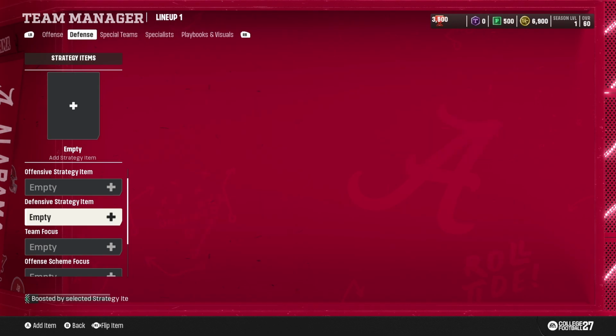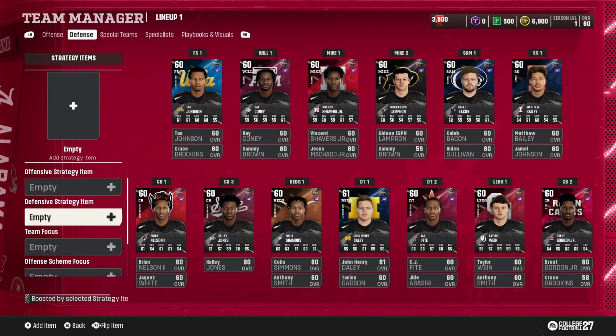It is that easy guys. Just use this lineup option to make custom playbooks for your Ultimate Team or make strategies for your Ultimate Team.